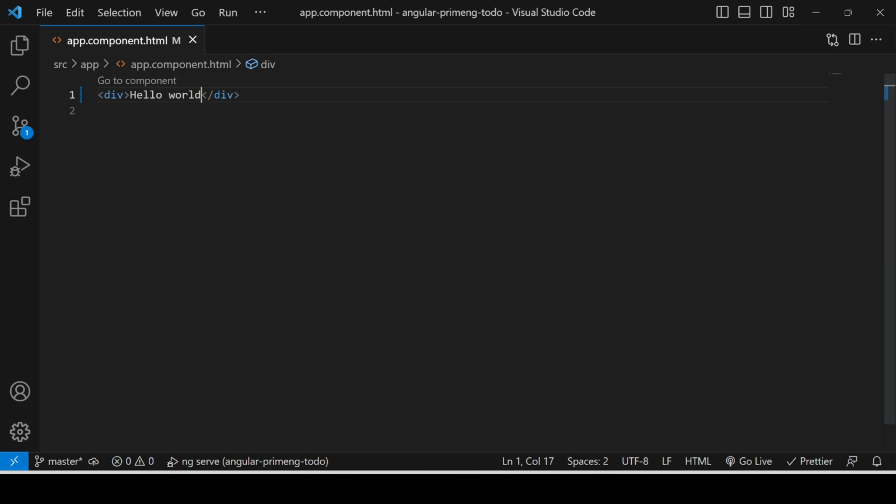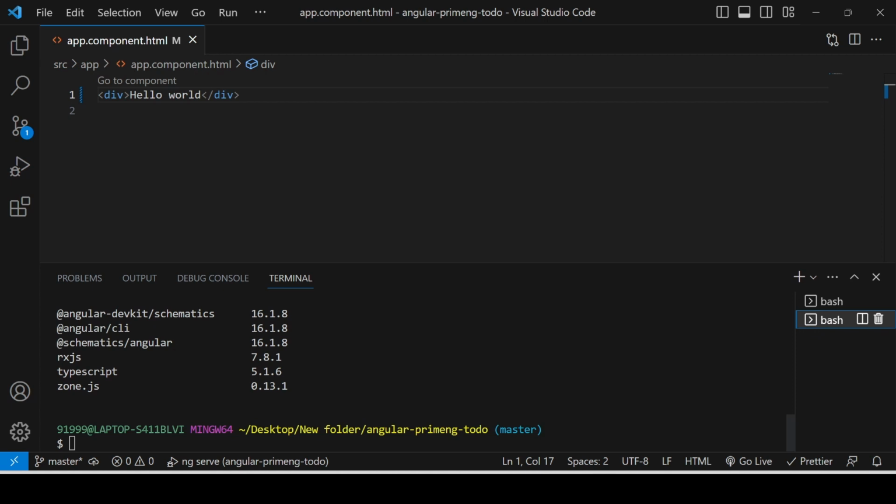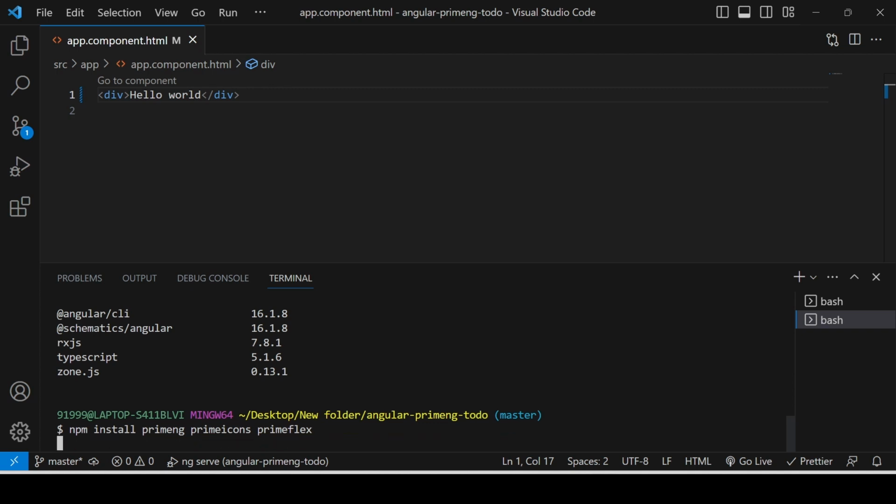Next step is you have to install PrimeNG and the supported primeicons and primeflex for the CSS classes. Go to a new terminal and give the command npm install primeng primeicons primeflex. It's up to you. If you are using different icons or different CSS classes, you can install those. Now I am using all the PrimeNG related stuff: PrimeNG, primeicons, primeflex. This will take some time to install.